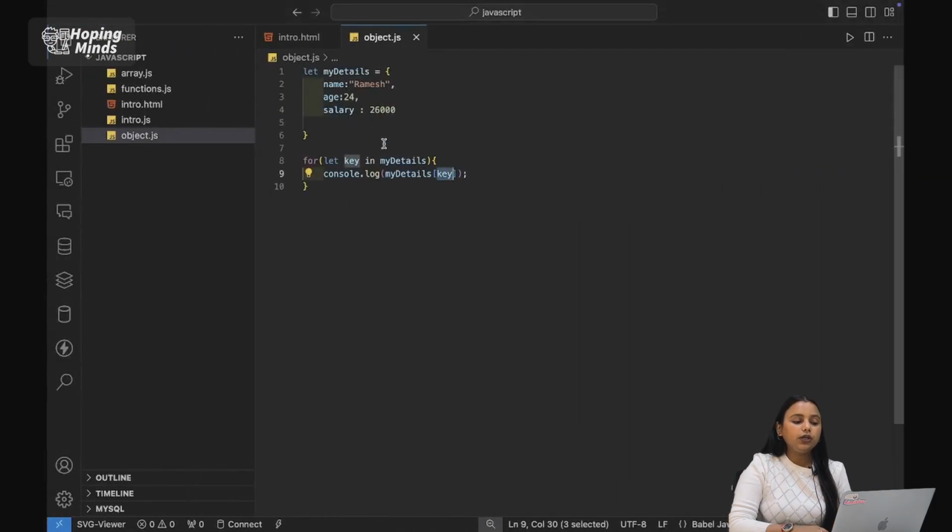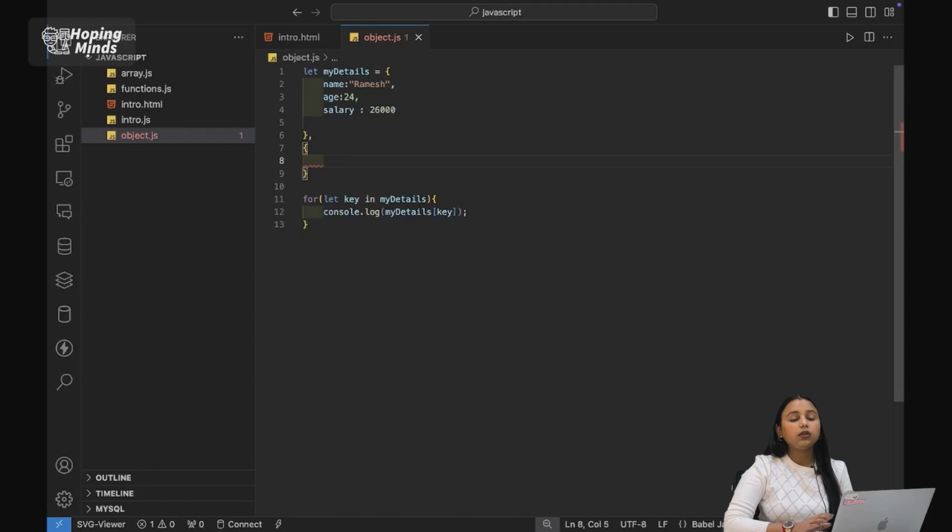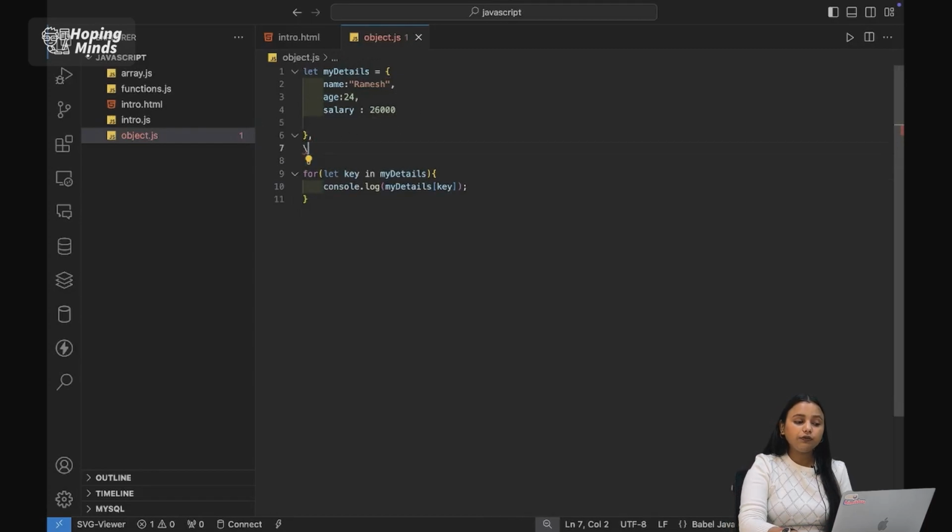After that, we have age, so it will go for age, and 24 got printed. And after that, salary is there, so that is printed. This is your object, and this is a special kind of loop which you will always refer to whenever you are creating an object. Now if you want to add another detail, you can't add it in here. That is not possible. You can have only one object, but yes, you can add a function inside your object.